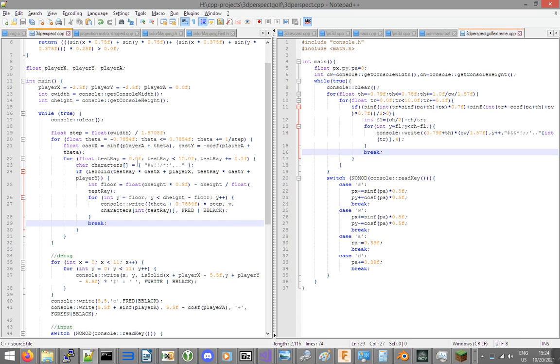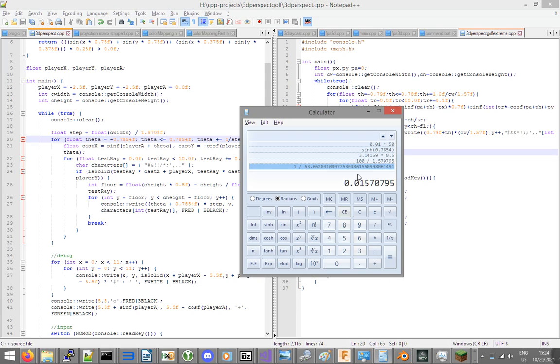Actually, that might be a way this could be simplified. Instead of going from -45. Oh wait, no. Never mind. I just forgot how it worked. So you take your C width and you take 90 degrees, and you're going to step by however much a single, and we actually calculated that, and that's going to be how many radians per section of the screen we iterate by.